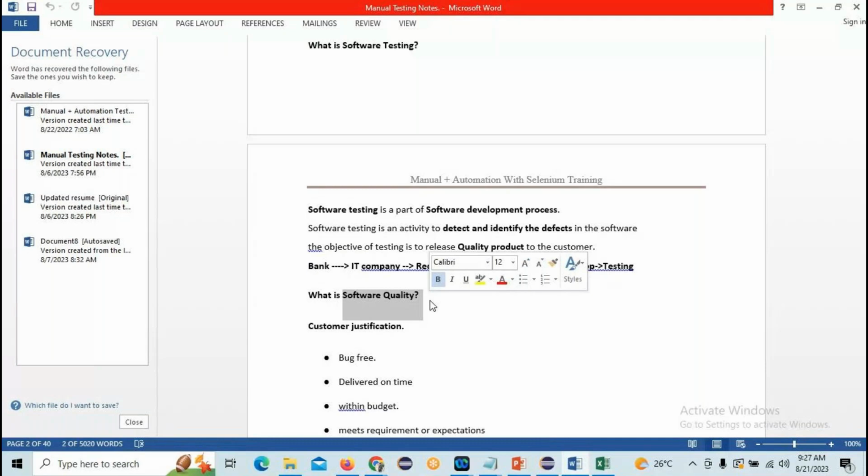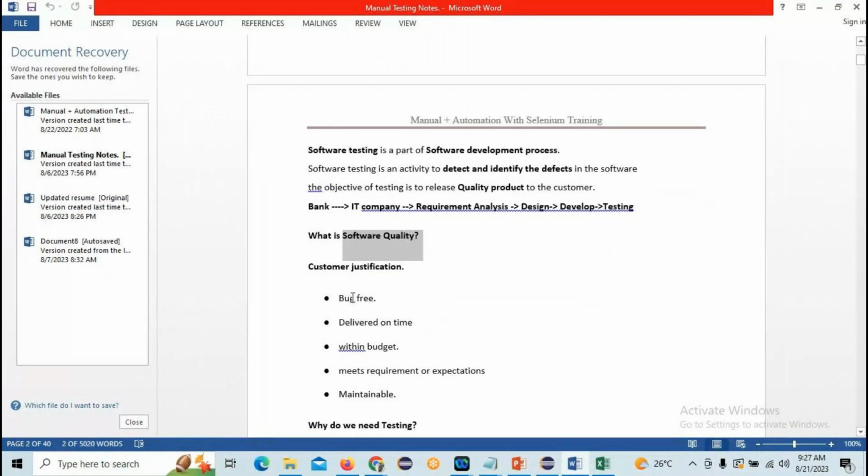Similarly, in software, if you want to identify the quality, then you should consider the justification of the customer. Justification of the customer is this: you developed a software, that software went live, and the people are using it. Whenever the people are using it, it should be bug free. No bug or defect should be there in that application. And it should be delivered on time. If the customer is waiting for that application for 2 months, you should deliver that product within 2 months.